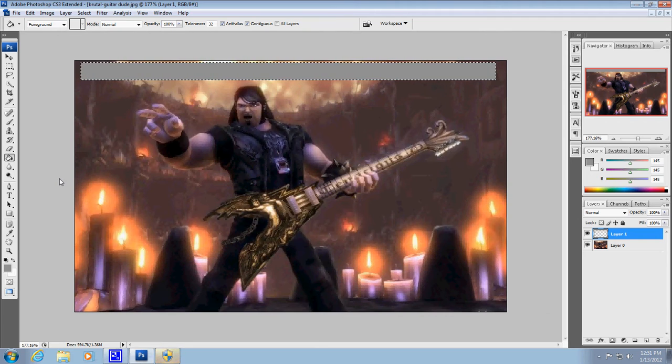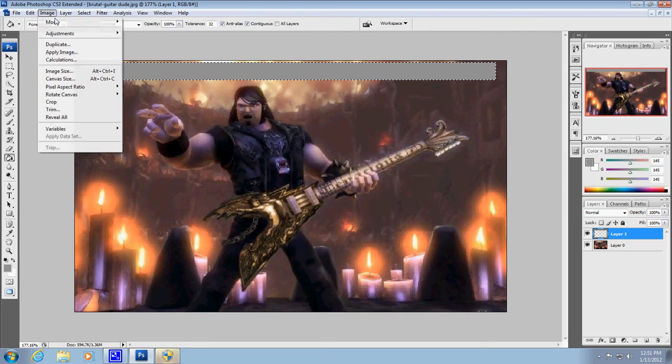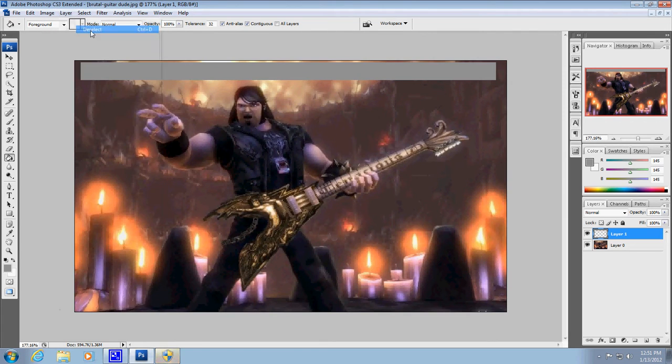So to deselect your selection right here, press Control D or do Select, Deselect. Now let's make some buttons. Let's make some white buttons. So there's a slanted arrow right here, double-sided arrow. I want you to click on that to select white. Now go up to your marquee tool again, rectangular marquee.